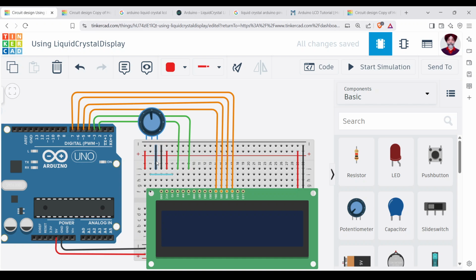Normally it is the other way around. But because it was working in the reverse fashion, we reversed the polarity of the positive and negative. So it is working now. The middle pin, that is the wiper, is connected to V0, which is here. This is the only thing that we need to change. The other pins, that is the RS pin, the enable pin and the data pins, remain exactly the same. So normally that is not a very big deal.